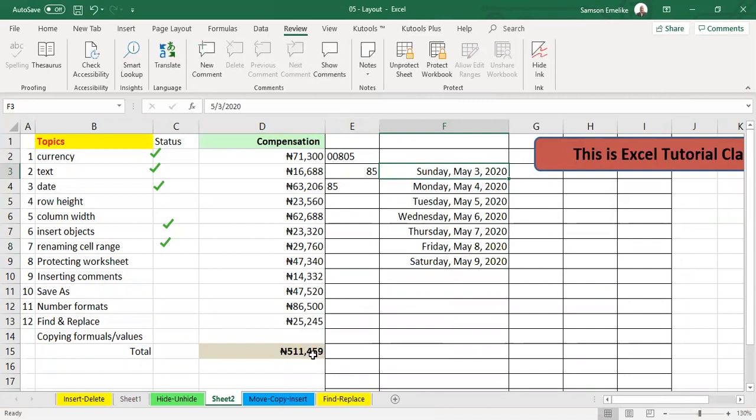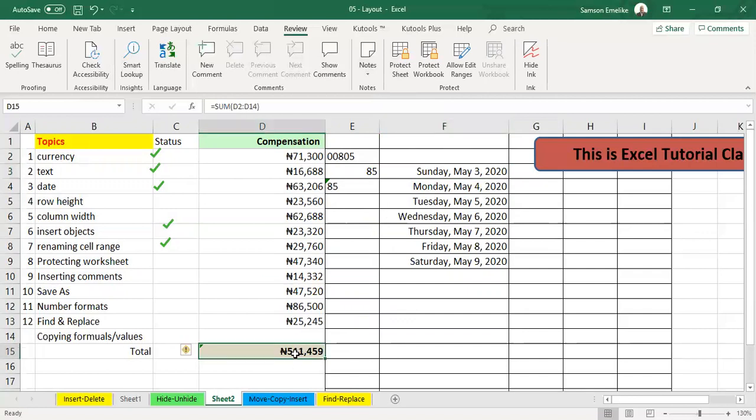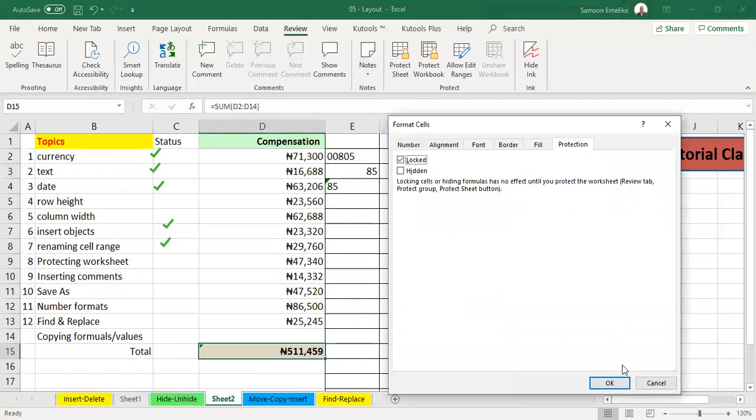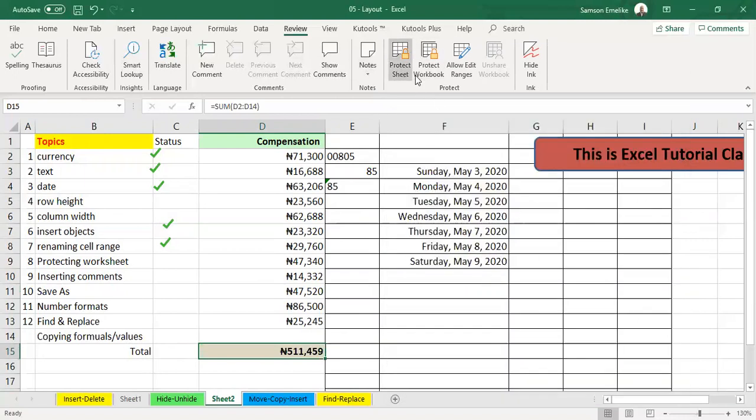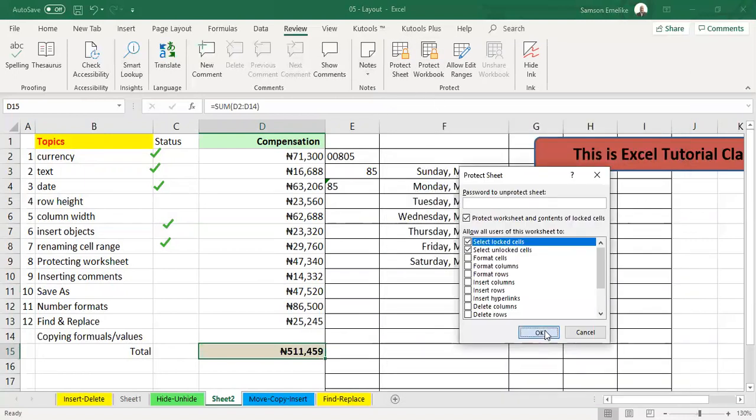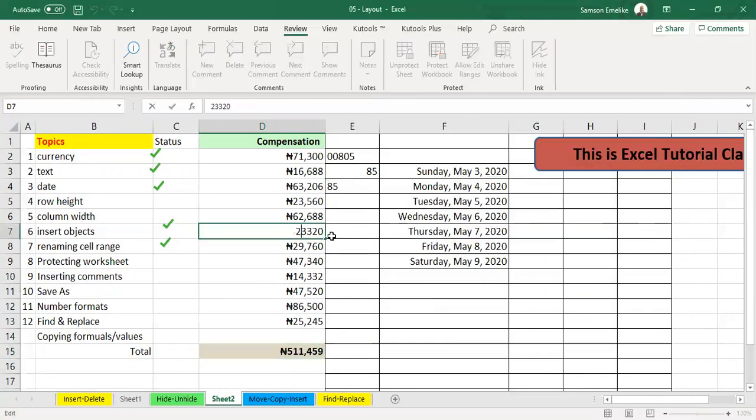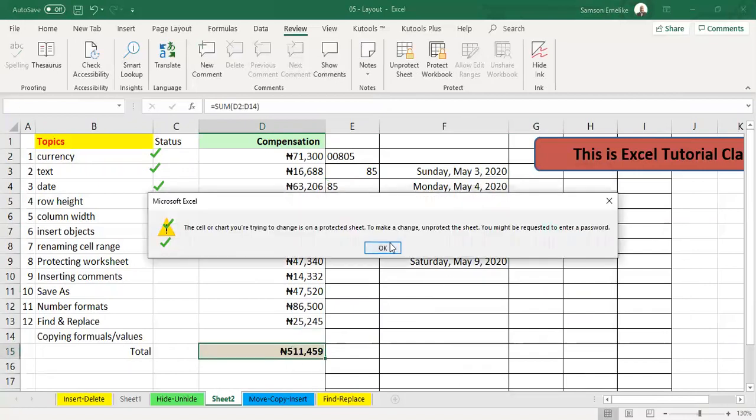However, this is where I want to lock. So I will unprotect this. It is not asking me to give my password because I just simply protected it without a password. So here I can press Control-1 to bring this, and then I'll lock this and okay it. So if I protect the worksheet now, here I can make input because I've allowed it. But here I cannot make any input. I cannot make any input here.